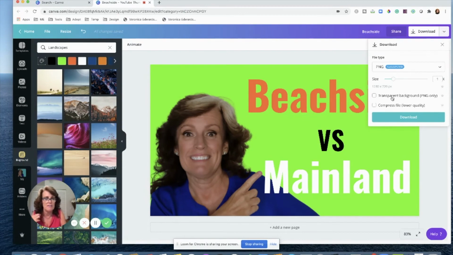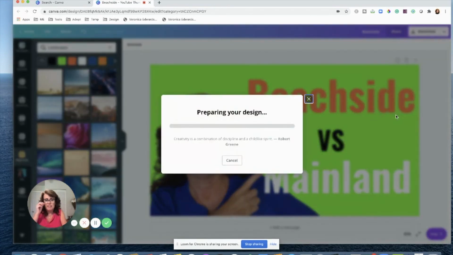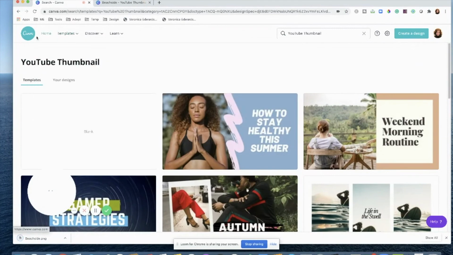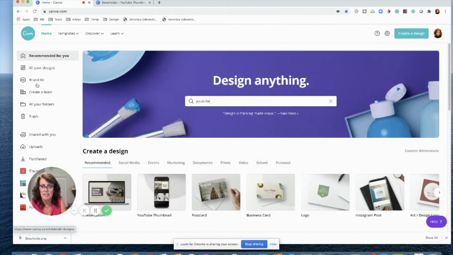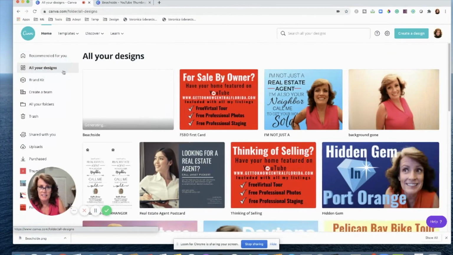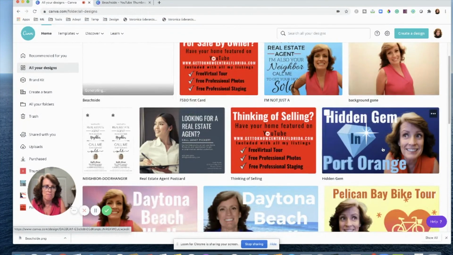If you have the paid version, you would just click this box and if it's just my photo, it'd make my background transparent, but obviously I want my background. So I'm going to download it. I'm going to go over here. It'll save everything you've done, all your designs. So you can see some of my postcards I've been working on. Here's one of my other thumbnails I did. Put a little star there to make it a little blingy.